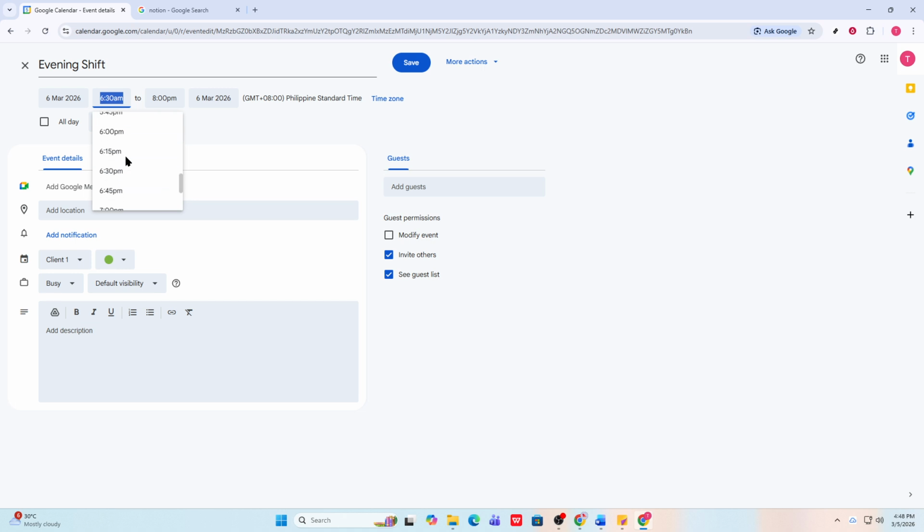Invite the assigned team members by entering their email addresses in the Add Guests field. Once you save, they'll receive a calendar invitation and can add the shift to their own view. Before saving, review everything: title, times, location, and notes. Then click Save to add the shift to your calendar.